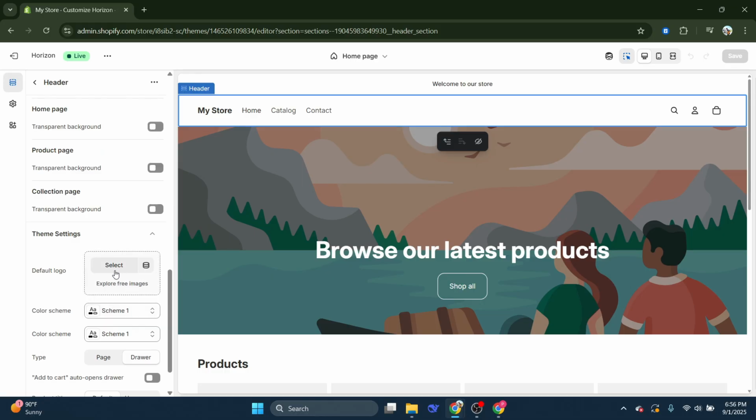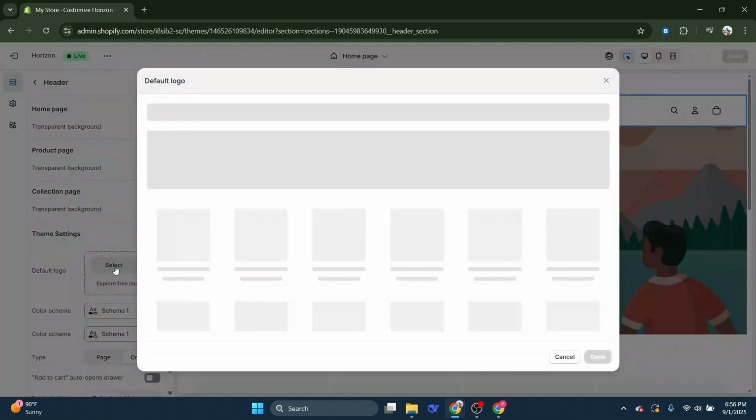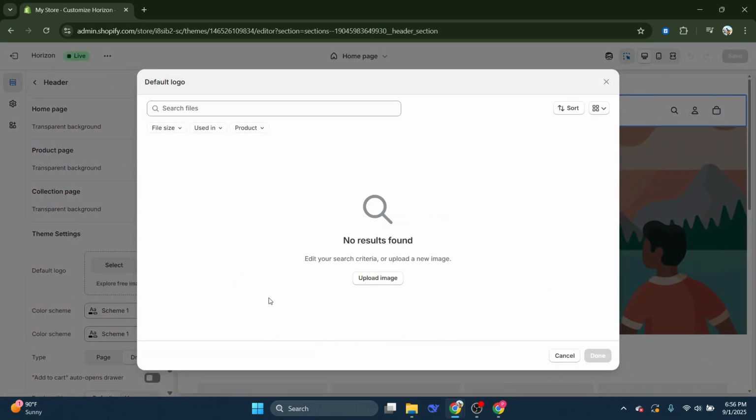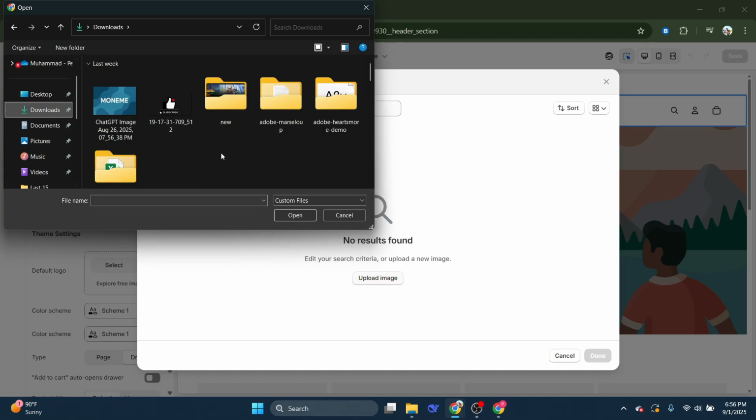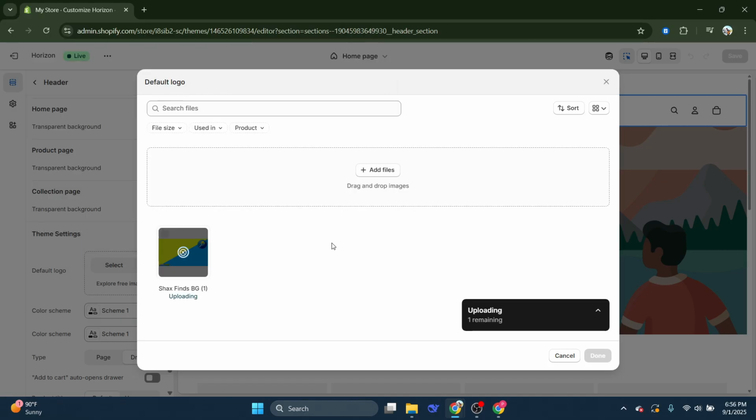Now it's time to choose your new logo. There will be a button labeled Select, which allows you to upload a file. Clicking on Select will present you with a few options. You can either choose an existing file already uploaded or add a new file from your device. This action will prompt a dialog box to open, allowing you to browse through your device. Navigate to where your new logo file is saved and select it.